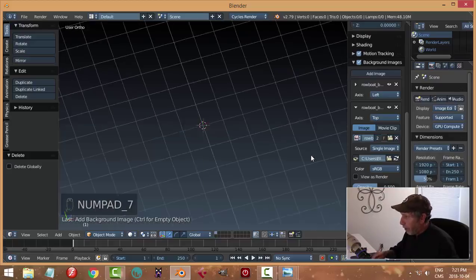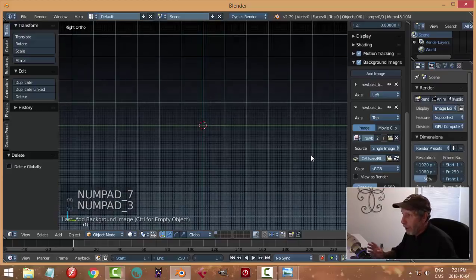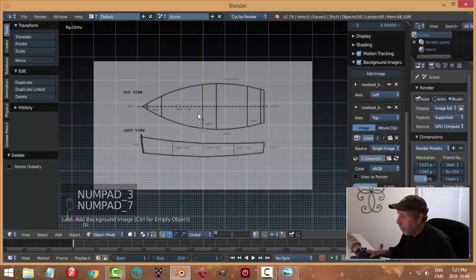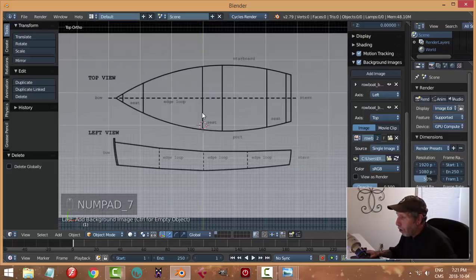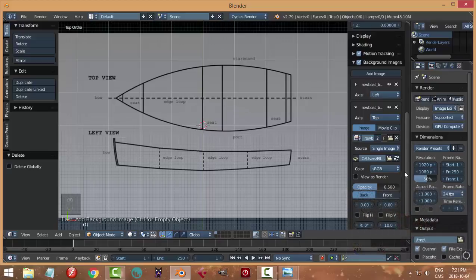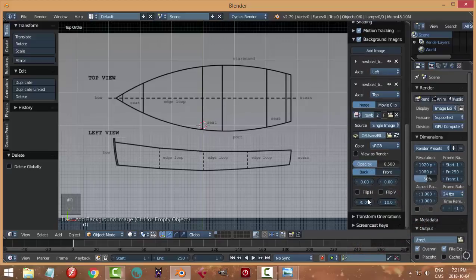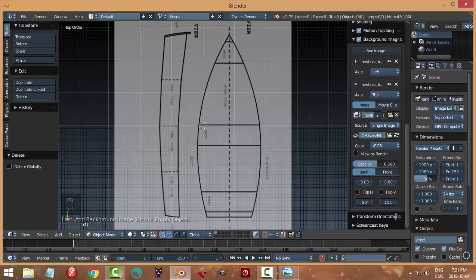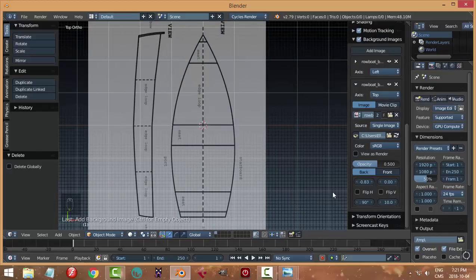All right, so let's hit 7 for the top. So 3 again, right side I don't see it, 7 I do. But I want to move this image so that the 3D cursor is along right there. Actually, I'm going to rotate this 90, and then I'm going to change this to minus 0.83, which I think is approximately the number.